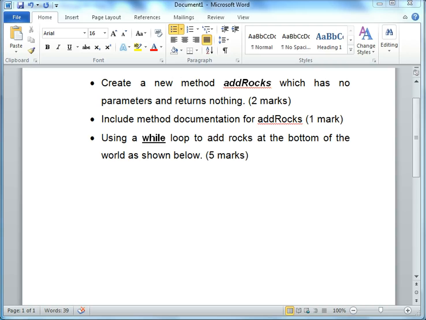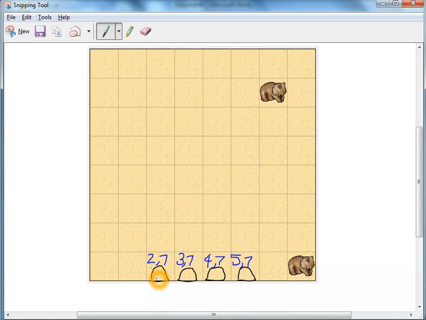In this video clip, we'll be looking at the method addRocks. That's in assessment 7B. And what we are going to do with addRocks is to place rocks in the bottom of the world in these positions. That's what the question asks you to do: place 4 rocks at the bottom of the world.